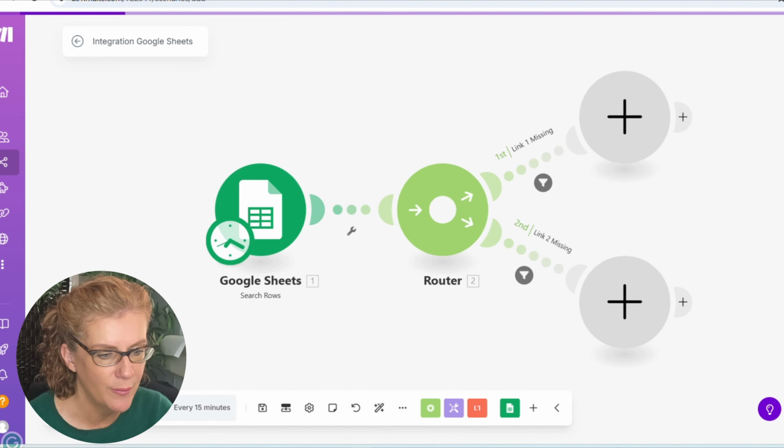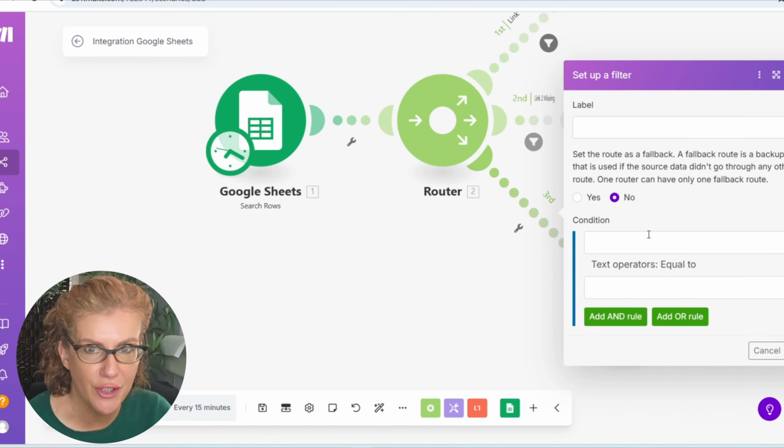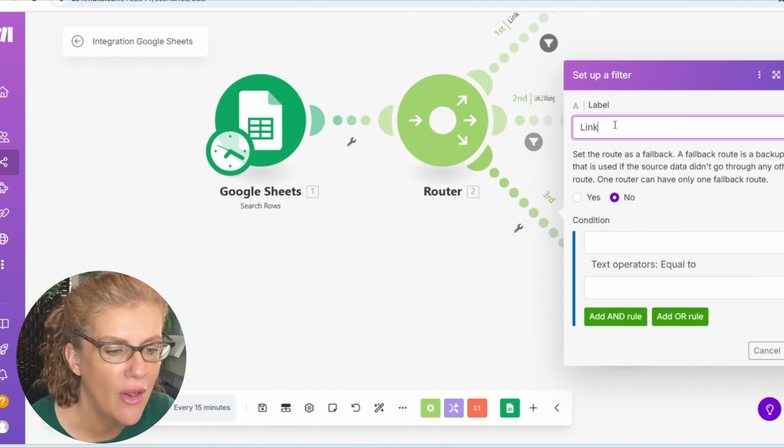Link clip 2, need clip. Okay. And then we're going to add another thing with the same filter, but this one is going to be for link 3.